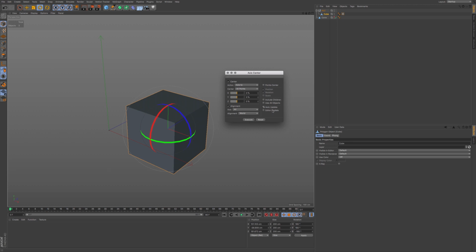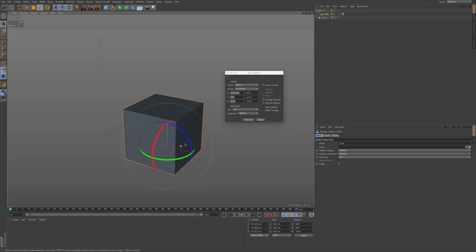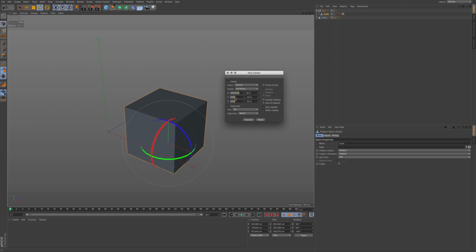But if we have auto update and editor update, anytime we make a change, it will automatically update within our viewport. So if we're trying to do some modification of our axis center on the fly, we don't have a very precise position, and we're just getting it into something that looks right, or we're just eyeballing it, it's good to have this auto update, and we can make some adjustments and see this on the fly without having to go back and keep pressing the execute button. So it gives us an even quicker way of controlling our axis center.